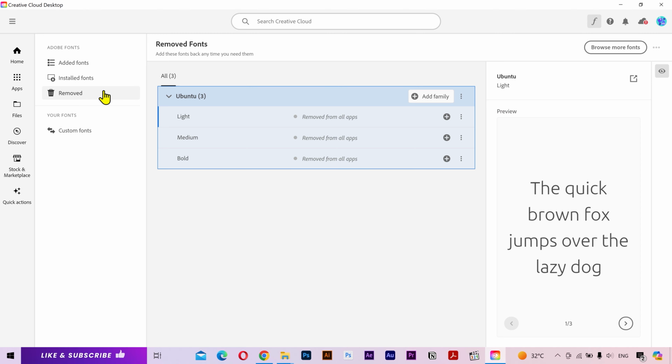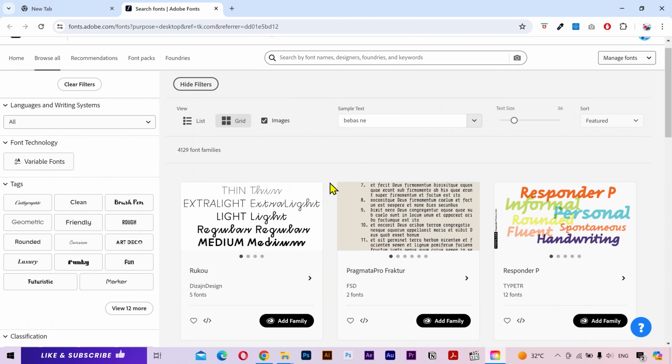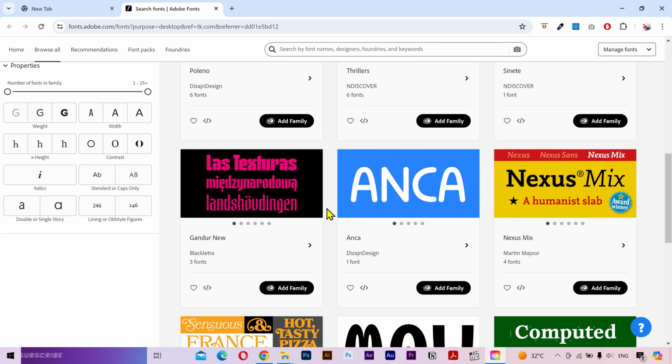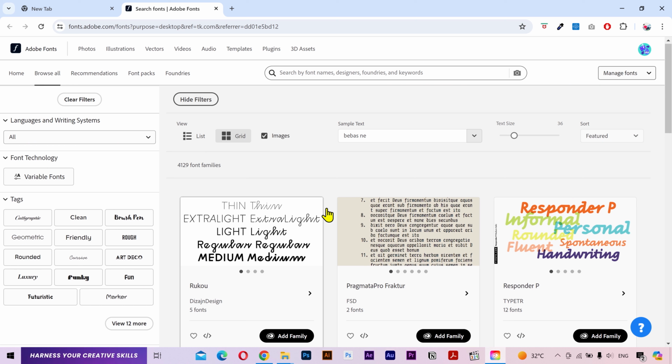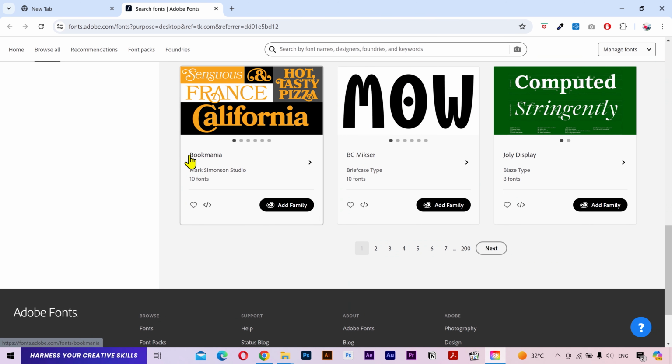Keep in mind that these are not all the Adobe fonts. If you want to explore all the Adobe fonts, then click here to open the website. Here you can see all the available fonts in the Adobe subscription, and they are more than 200 pages, which is huge. If you want to install a font from here, then first you need to add it to the Creative Cloud app. Let's try adding this font named Bookmania.